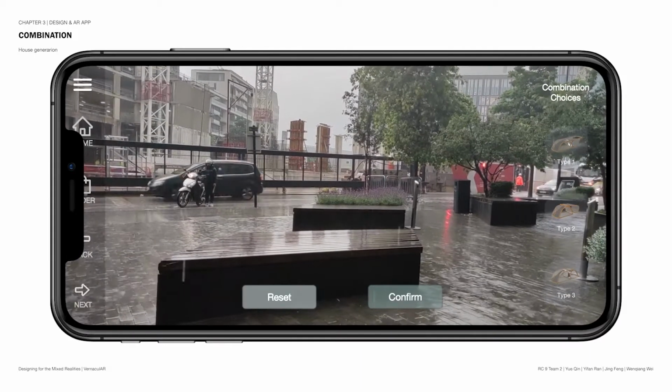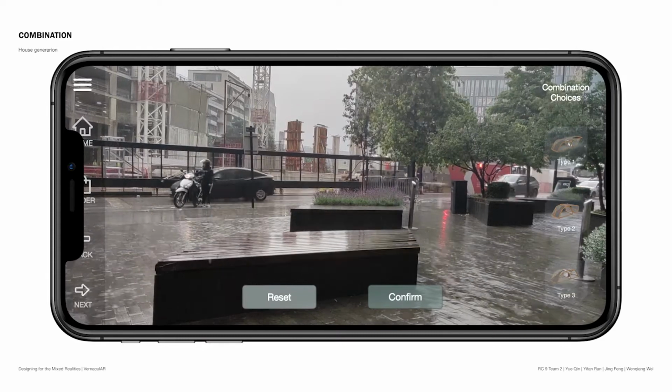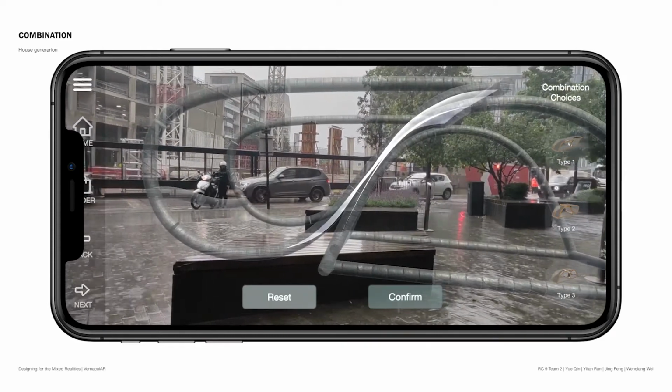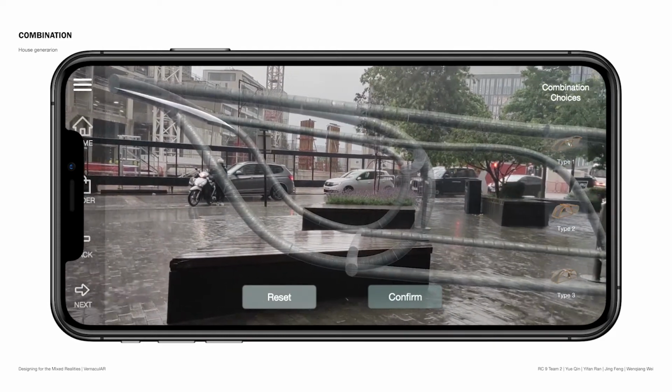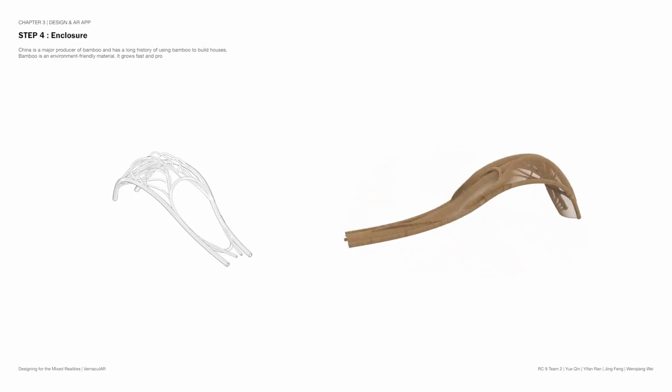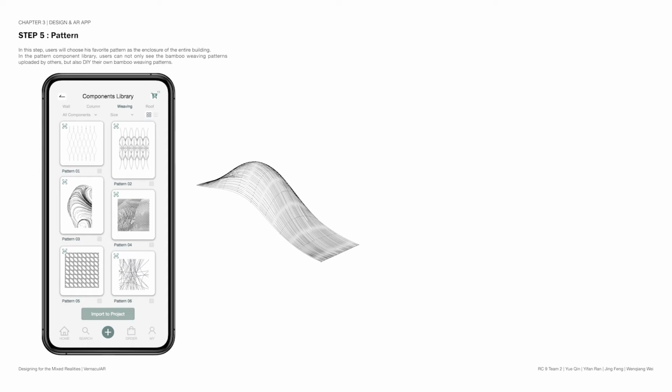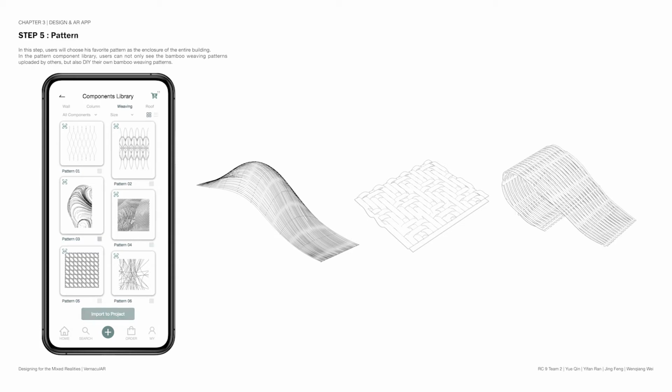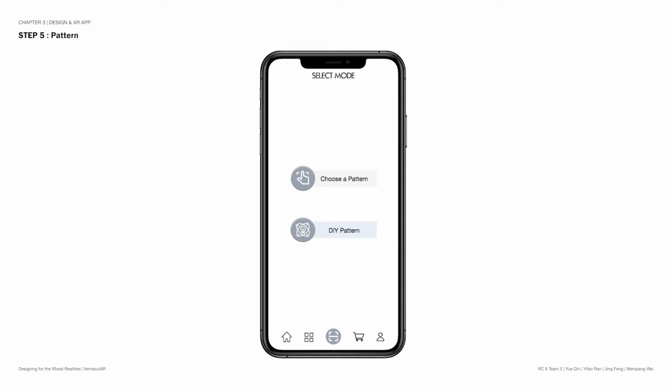Users can preview the combined units through an AR camera. If the user is not satisfied with the space, he or she can reset it. These bamboo weaving structures enclose the mainframe layer by layer. Each layer has a different weaving density. After the basic shape is generated, users can select the weaving pattern from the model library to use as the pattern for the enclosure. Users can DIY a unique pattern as well.